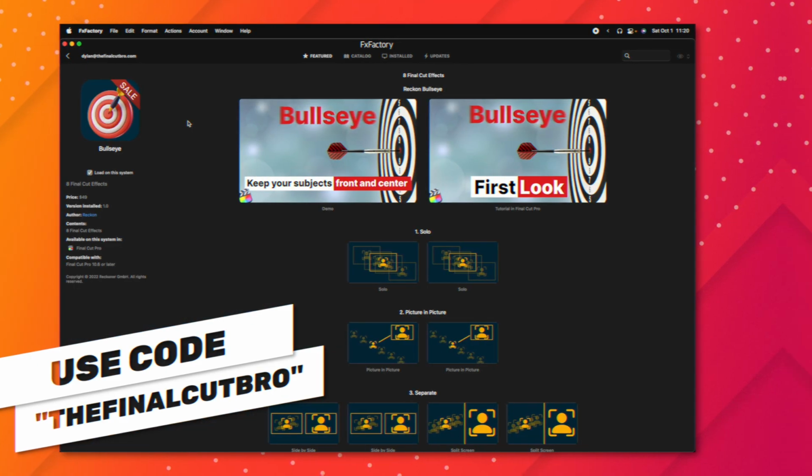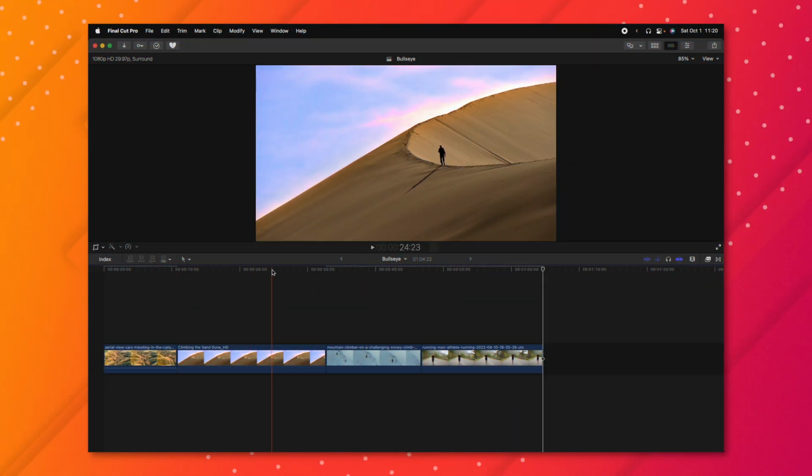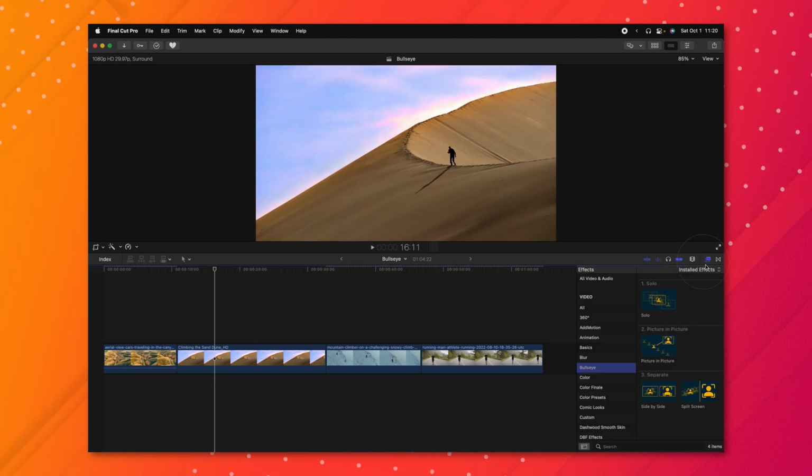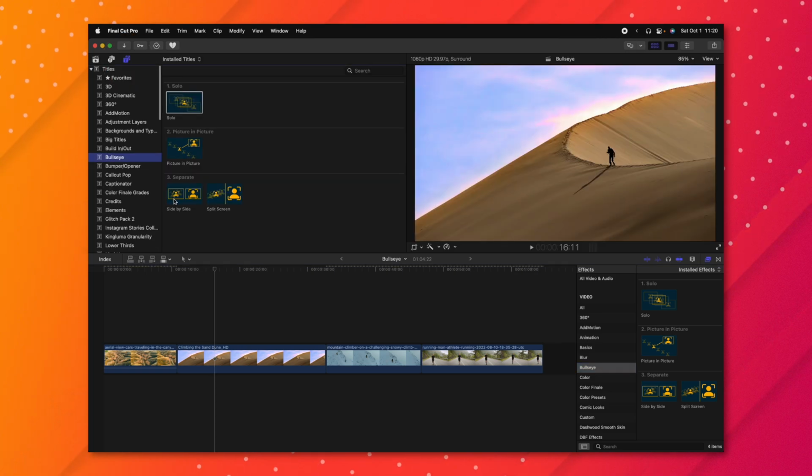But once you've installed it, you can go ahead and open up Final Cut Pro. Now, Bullseye is going to install in two different locations. You're going to have it in your effects, and you're also going to have it up in your titles. There's different reasons for using it in different ways. I'm going to show you the benefits of using it as a title first, and then show you how to use it as an effect.